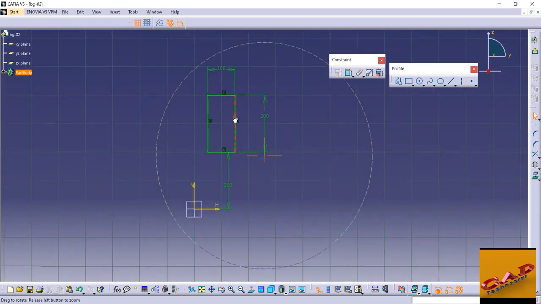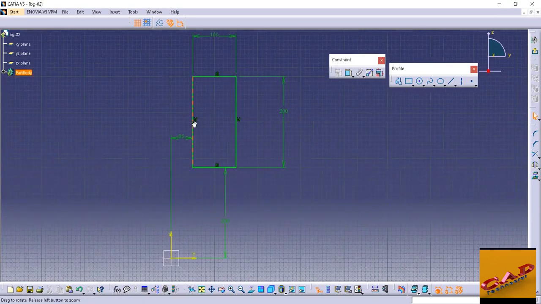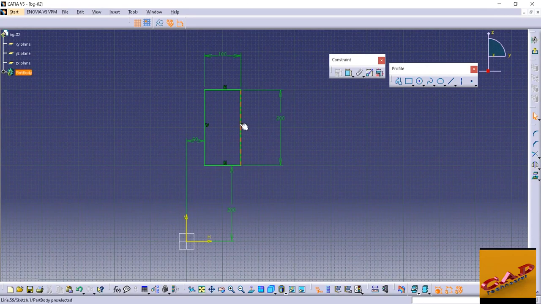So it is a fully constrained rectangle. Why is it showing green color? Because it is fully constrained. Here it is 200 from here, and it is 50 from here, and we have already put the area of this rectangle. So now we cannot put any other dimension in this rectangle. That's why it is fully constrained.